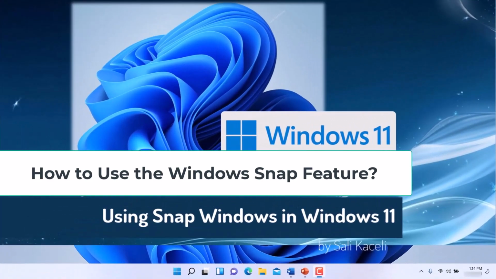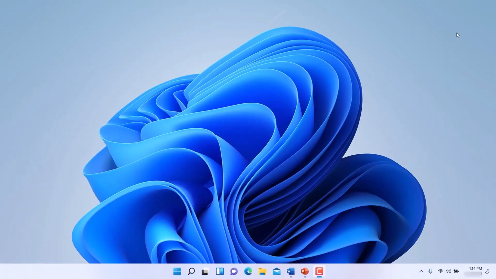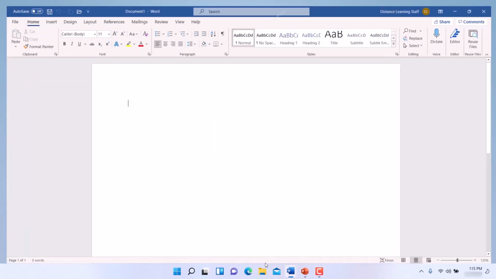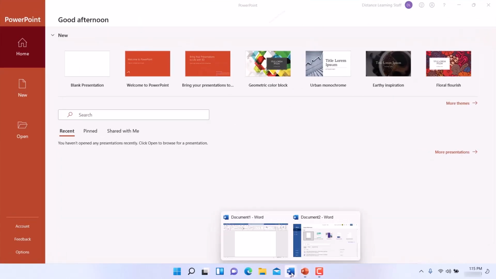In this session of the Windows 11 tutorial, I'll demonstrate how to use the Windows Snap feature. This is enhanced in Windows 11, and it's actually very powerful. Particularly, it's useful with larger monitors nowadays and more convenient as well. So let's say I have this application. I have Word here, and then I also have PowerPoint. And I have only one monitor, but I want to use those side by side.